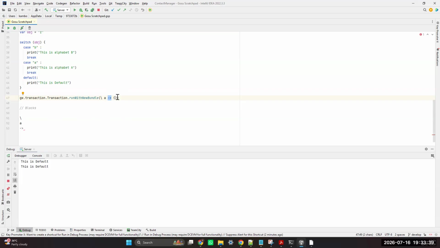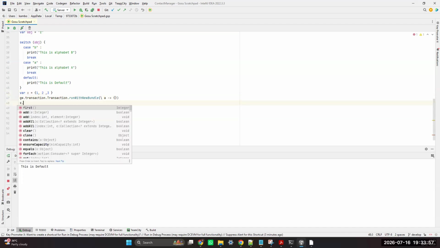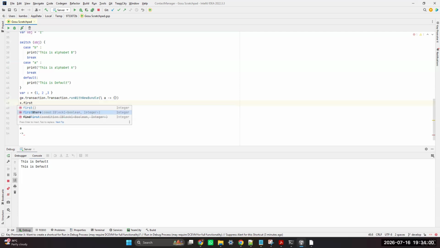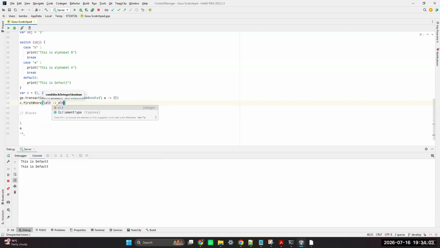So we can either make use of the flower brackets, which is like this, or let me show you another example. X dot first where, I'll tell you what is first where and everything. ELT is equal to 3. I'm declaring a variable output, and then I'm accessing the first value of this entire list, which matches this.